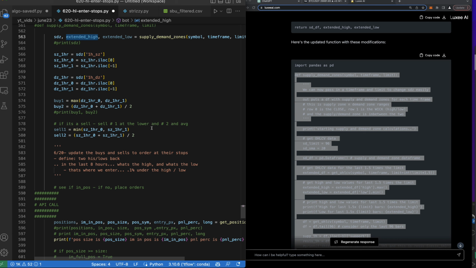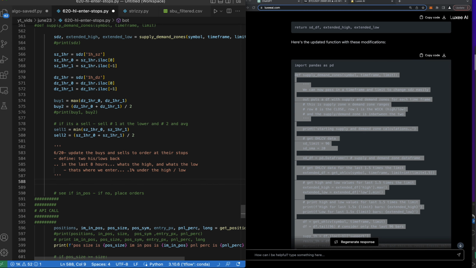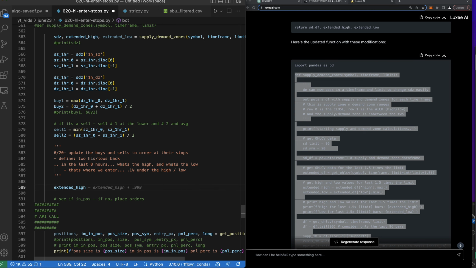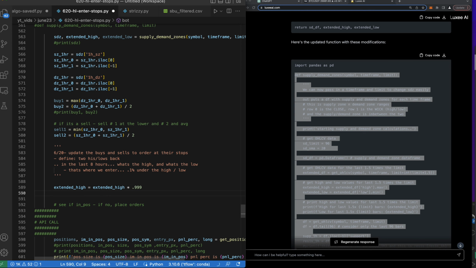extended high, and I actually want to make them a little bit smaller because remember 0.1%. So how do you get 0.1%? Well, let's put extended high here, equals that. Oh my God, I forgot that we're using AI here. This is great.